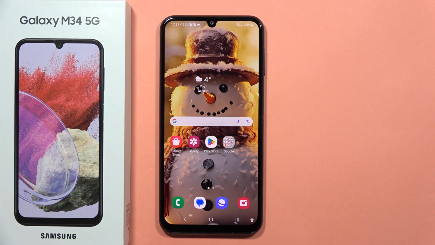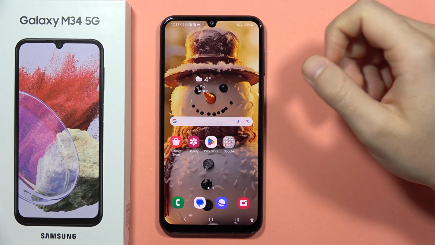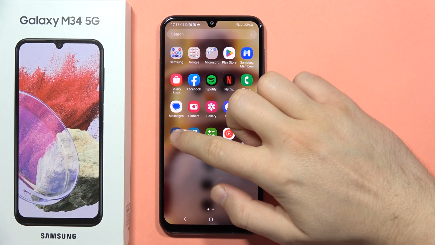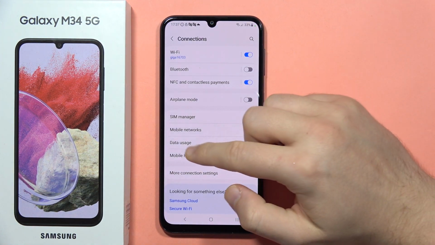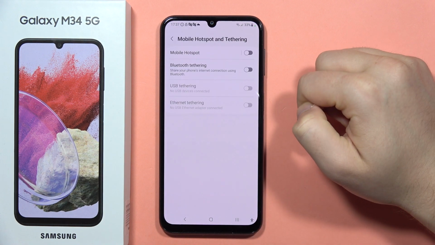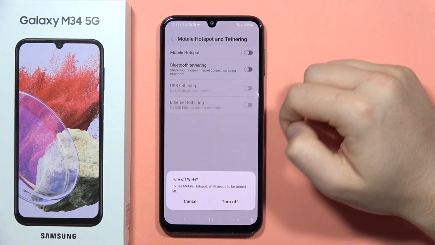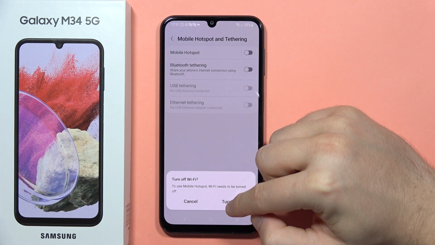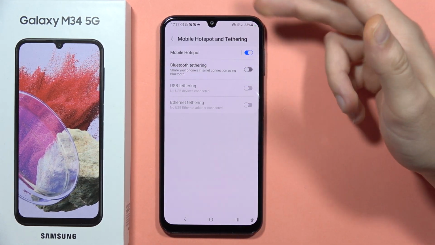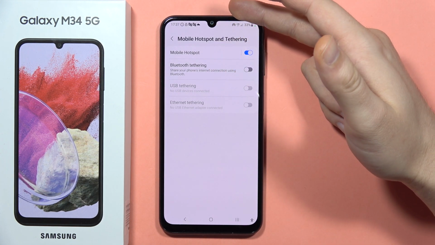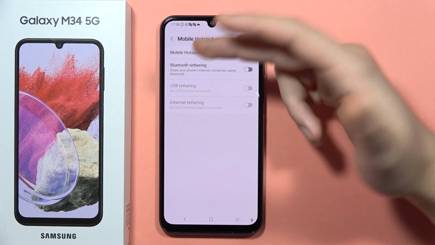Hey, to enable and set up the mobile hotspot on the Galaxy M34 5G, first go to the settings. From here, go to the connections. Now go into the mobile hotspot and tethering, and then tap on the switcher to turn it on. Right now we are going to turn off the Wi-Fi, and we are going to share the internet with our mobile data.